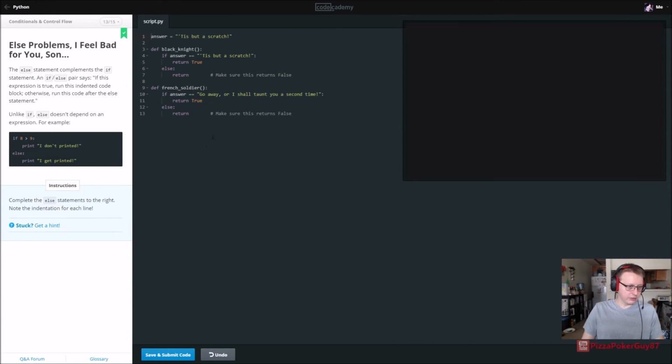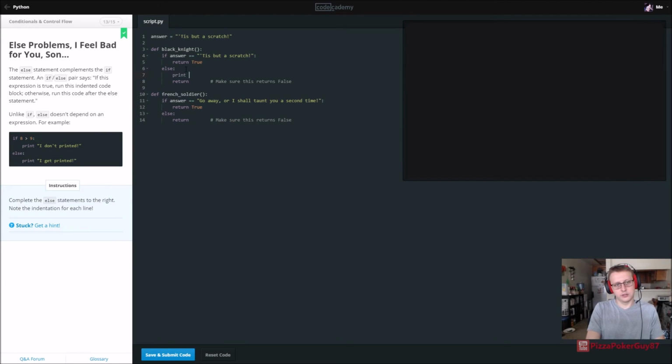Complete the else statements to the right. Note the indentation of each line. 'Tis but a scratch. Else print the pain is too much. Go away or I shan't taunt you a second time. Else we want it to print this hurts. Save and submit.